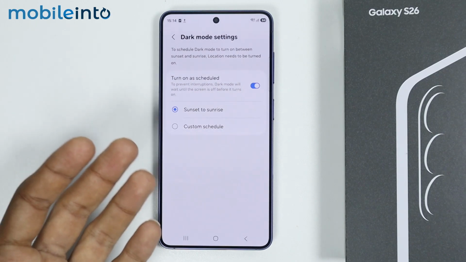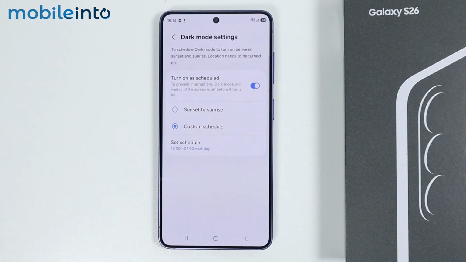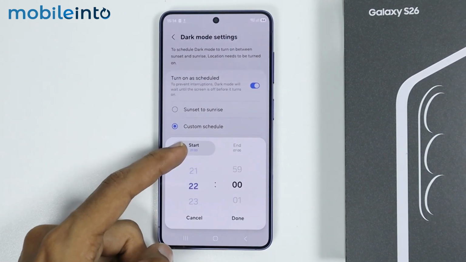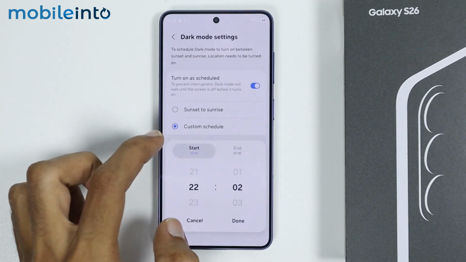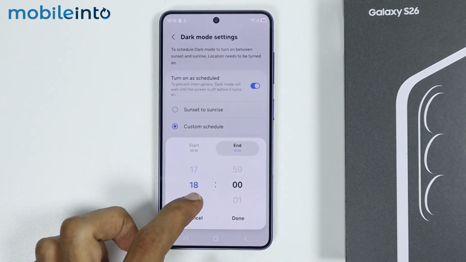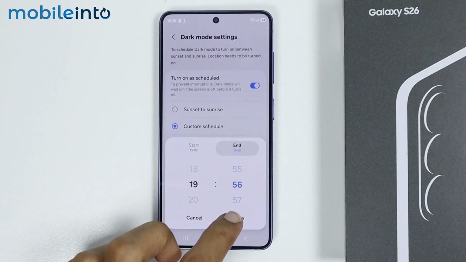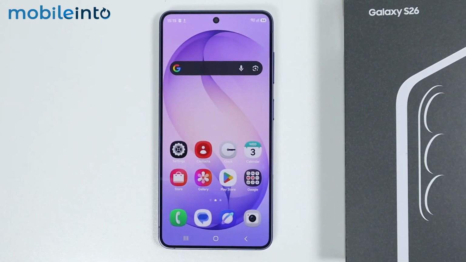But if you want to set a custom time duration, just select custom schedule and set the start time for dark mode over here. And after that, just tap on end and set the end time for dark mode over here. Just like that. And this is it.